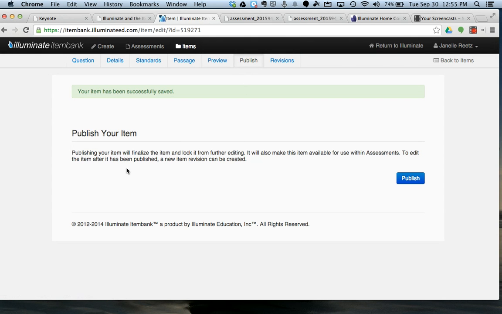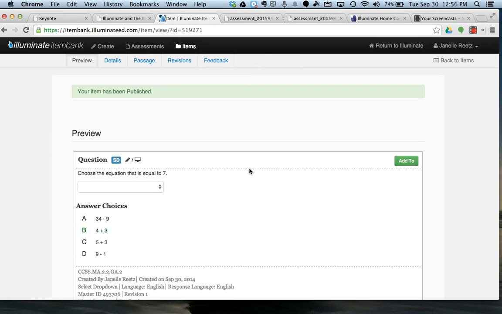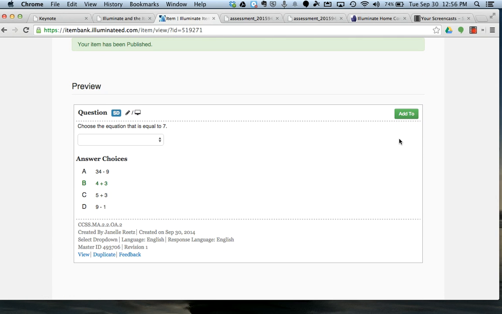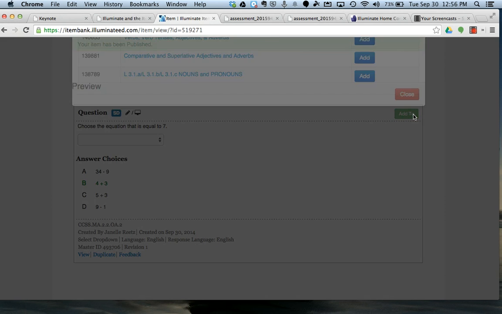And then publish. This is how you finalize the item and make it so that you can add it to an assessment. I will, for the sake of this, click on publish. Hopefully none of you would like to use it right away. But this button is what I wanted to show you. Once you have published and finalized an item, you can immediately add it to an assessment.